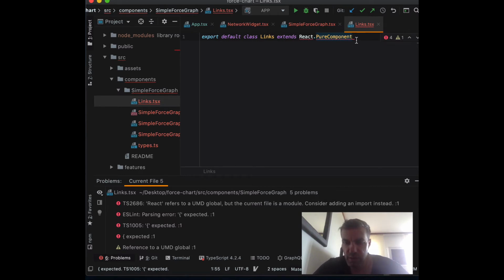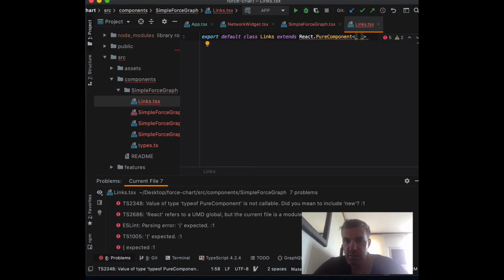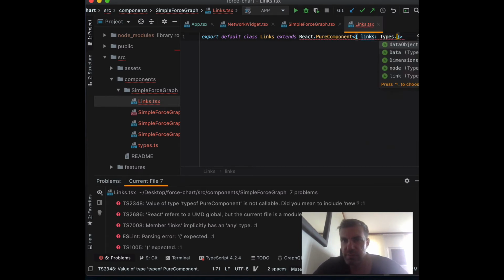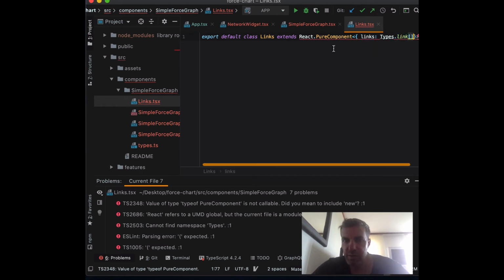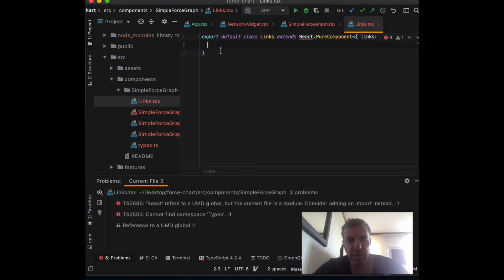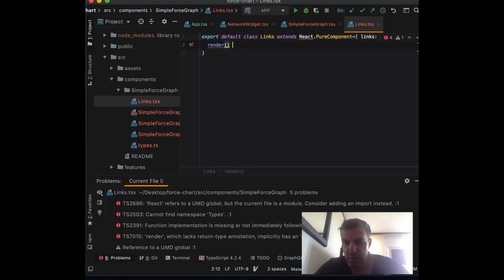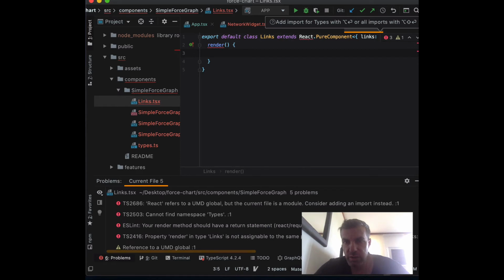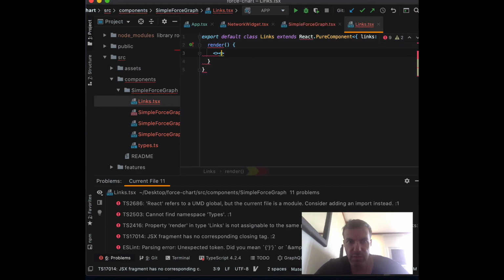And what we can do is we can pass in the links, and that's going to be of type Link. So we can pass in the links parameter. And then inside, we're just going to do an empty rendering with an empty tag. We'll just set up the file first and then we'll handle it. So for the render, I'm just going to collapse open and close tag.